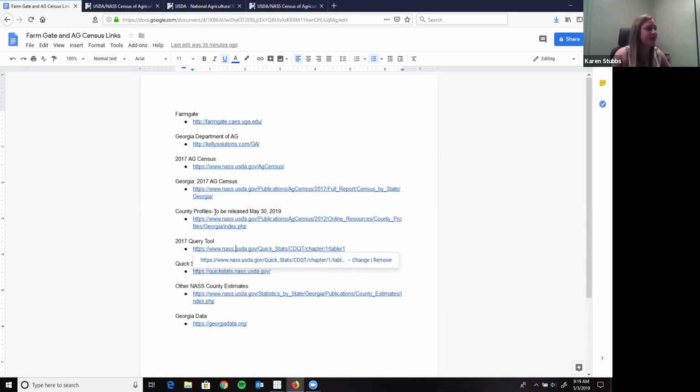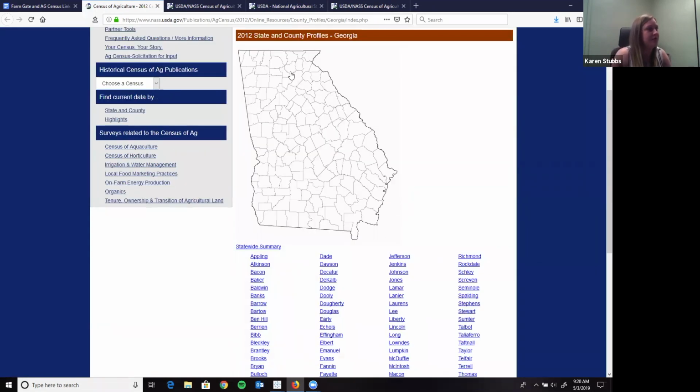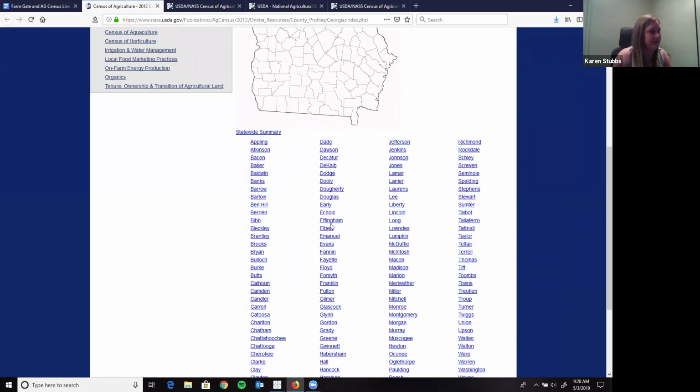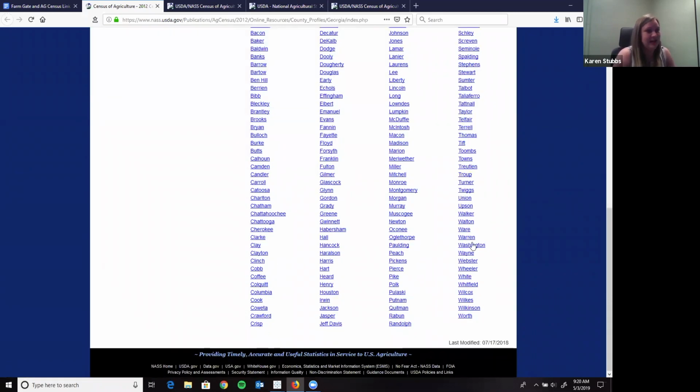They haven't released these county profiles yet, which I think are really neat. They're like a 2-page fact sheet. Their release date for those is May 30th, at the end of this month. But this is what the 2012 version of those looked like. So from here, you can click whatever county you're looking for. So maybe we look at this one.